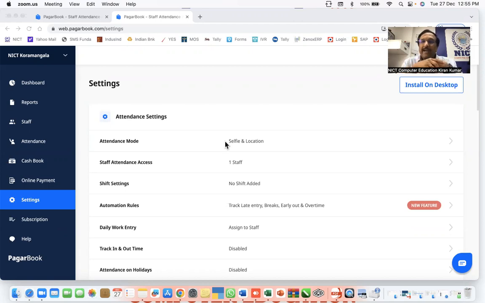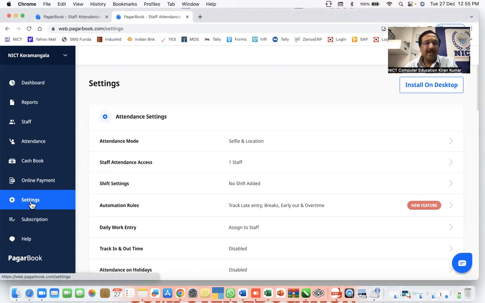Okay. Now, after adding an employee, you have to add the shift timings of the employee. So for that, just log in to pagarbook.com. Once you log in, you get your dashboard. Go to settings. Under settings, you have an option called shift settings.